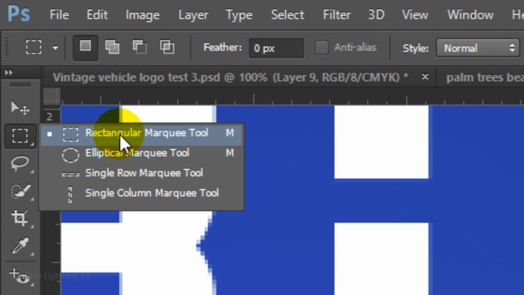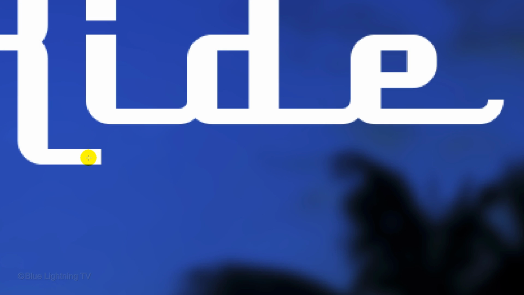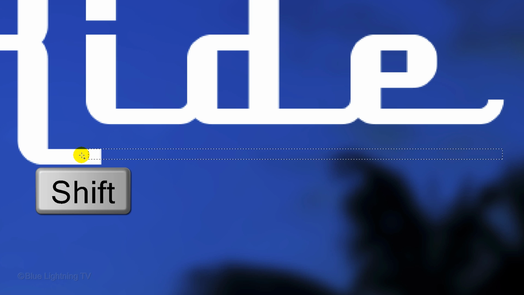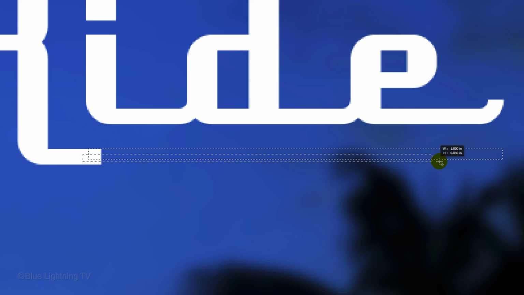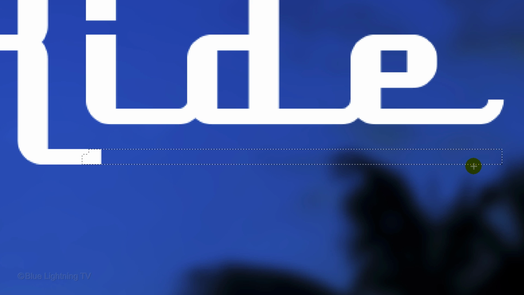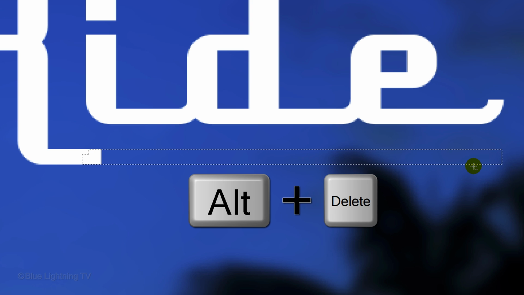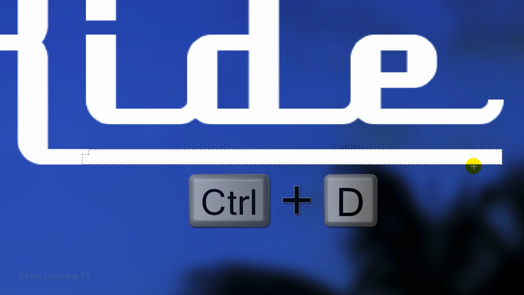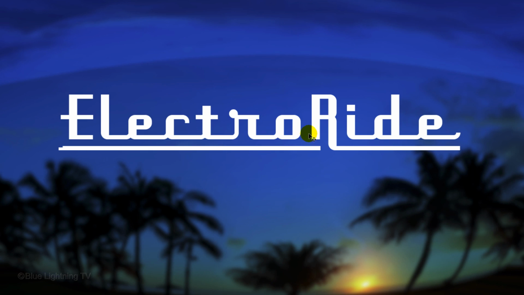Open your Rectangular Marquee tool and drag a selection over the area. Press and hold Shift as you overlap another selection to make a complete shape. To fill it with white, press Alt or Option plus Delete and then deselect it. Continue to make bars along areas of your logo type.